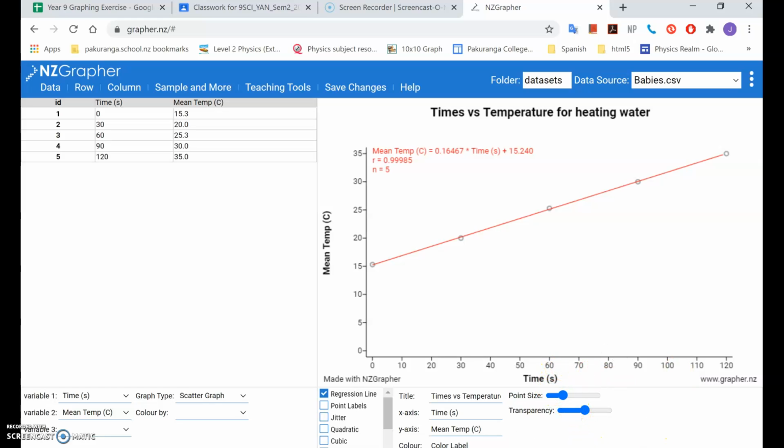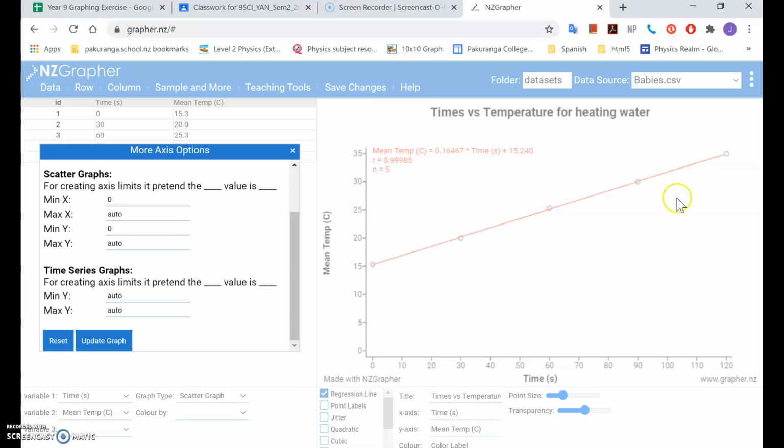Okay, and for instance, if I wanted to extend the graph further past 120 seconds, I can click on more options and I could use maximum, let's say maximum X, I wanted 200 seconds, okay, and I'll update graph. You can see that it's extended beyond 180 seconds to 200 seconds.